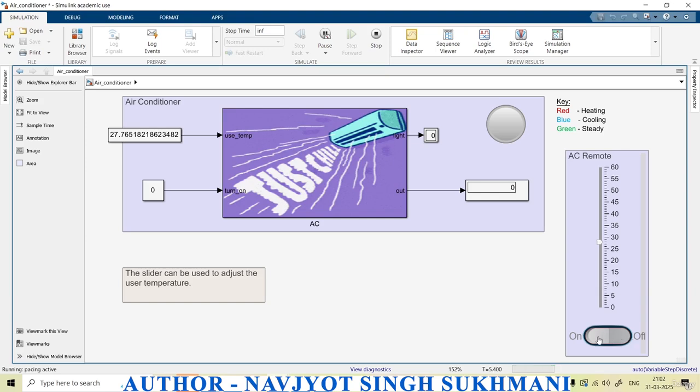Until and unless I turn it on, my air conditioner functionality should not work. So for the time being, I'll make my temperature also 0, and I'll turn on the switch now. You can see in a steady state, my current temperature is also 0 and everything is 0. Now it's in a steady state.